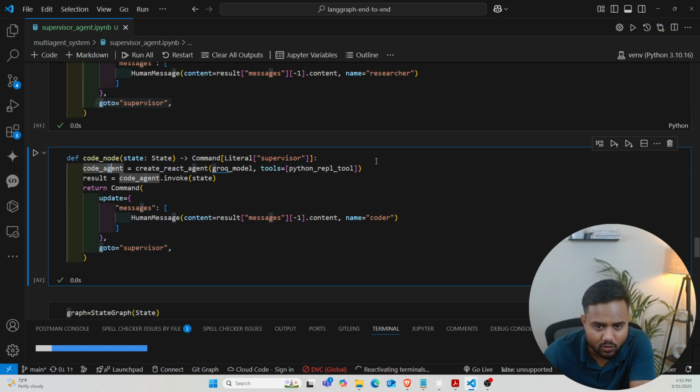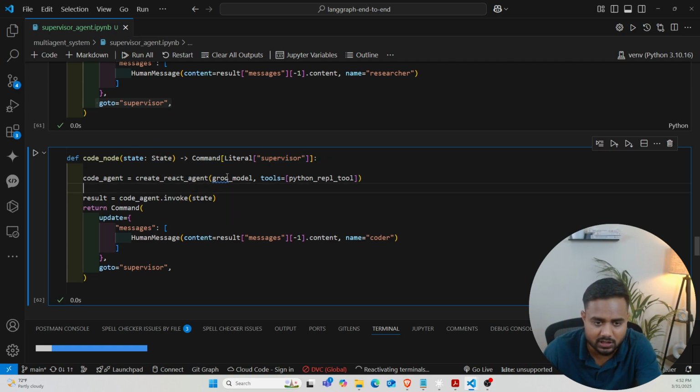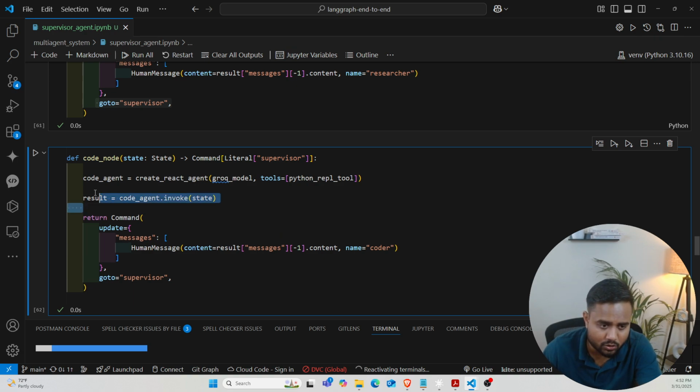Similar to that, here we have a coder. Inside this particular node also, we have defined this particular agent, because this coder is a separate agent. Here is my model, and here is my tool. Now I'm going to invoke and get my result, and here I am updating my state with the latest message. Result message -1 means the latest message. And where I have to go back, I have to go back again to the supervisor agent. Now the supervisor agent will take a decision.